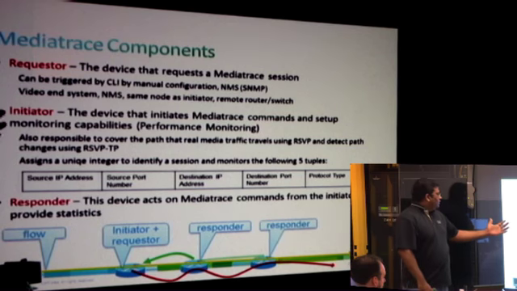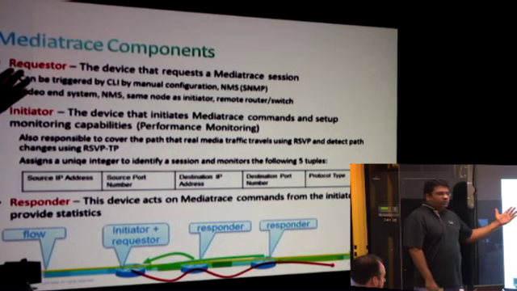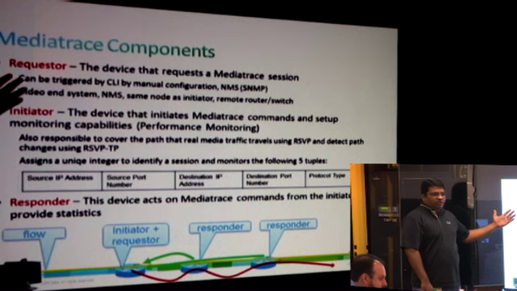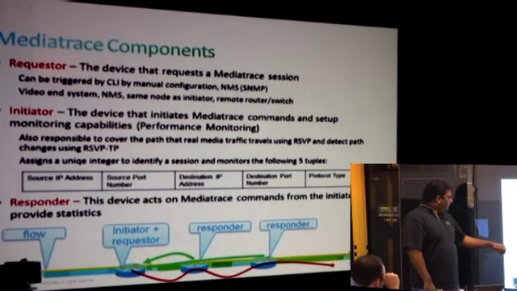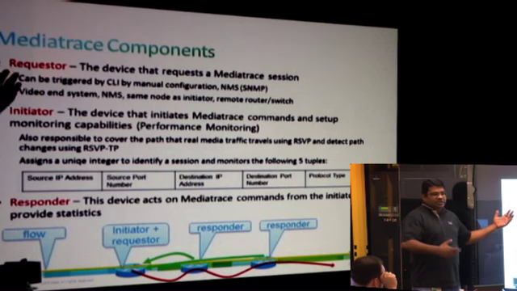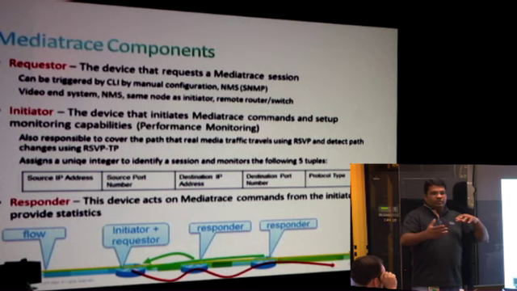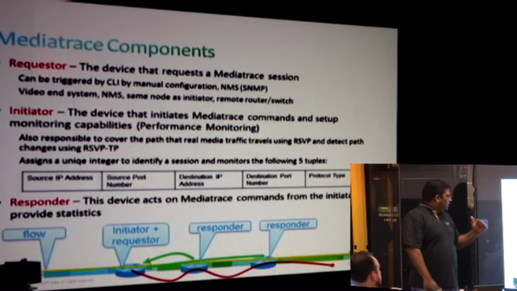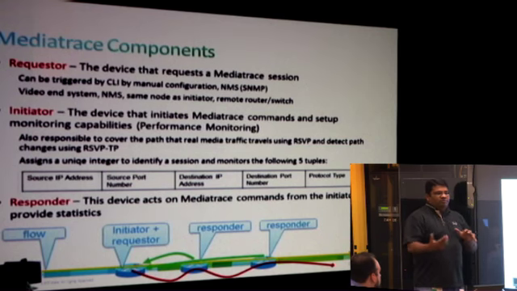So there are a couple of things that happen. A device can be a requester or initiator, and or a responder. Requester is somebody who requests. Initiator is somebody who actually takes that request and converts it into the Mediatrace commands and injects it onto the switch. And then responder is the one who responds with all the data or the statistics.